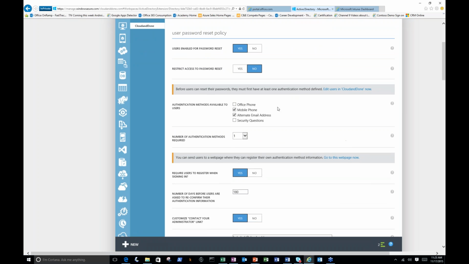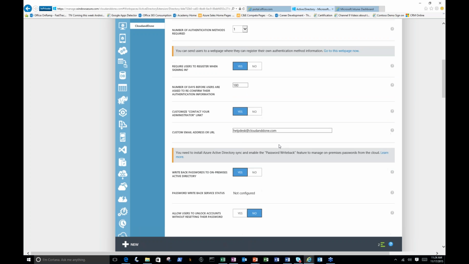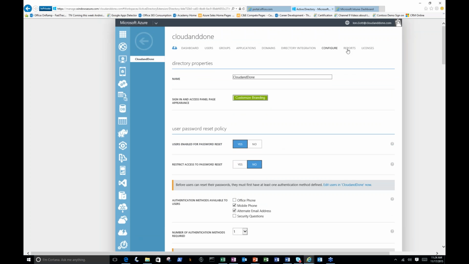Authentication methods I'm going to turn on here. Remember, I showed you the two-factor, sort of two-phased approval, mobile phone, alternate email, and then requiring users to register. There are a number of different settings in here. I don't really have time to go through all of them today.